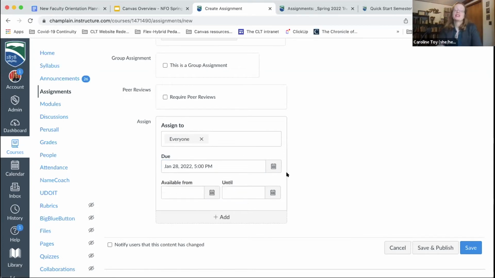These other two dates here, available from and until, allow you to constrain the window of time in which students can actually interact with this assignment. So these are not due dates and they are optional. But if you wanted to say only allow students to submit late work up to 3 days after the due date, you can set an until date that will do that.